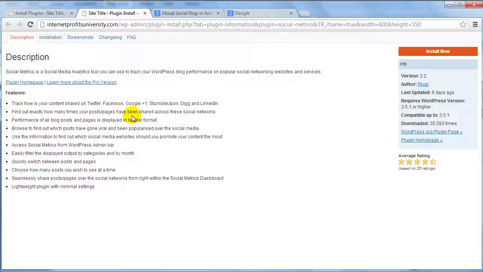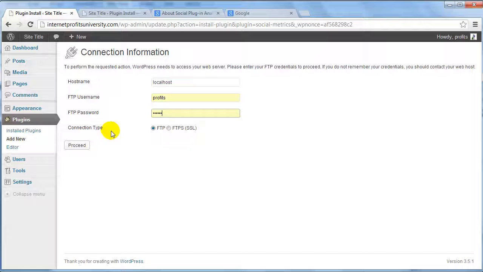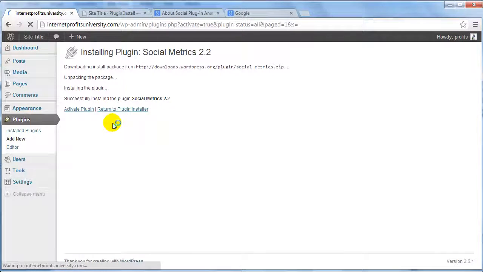The reason why I like this plugin is because it allows you to track your site's performance in terms of popular social networking websites, how your content is shared, and how many posts and pages have been shared across these networks. This gives you a great idea of your social performance. If we click on install now, click OK, we'll go through the installation process, enter your FTP username and password, click on proceed, click on activate plugin, and there we go.